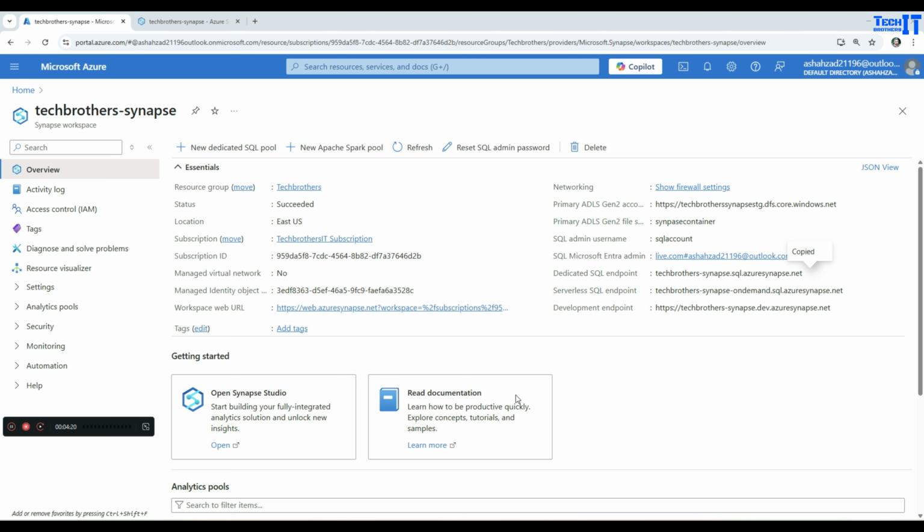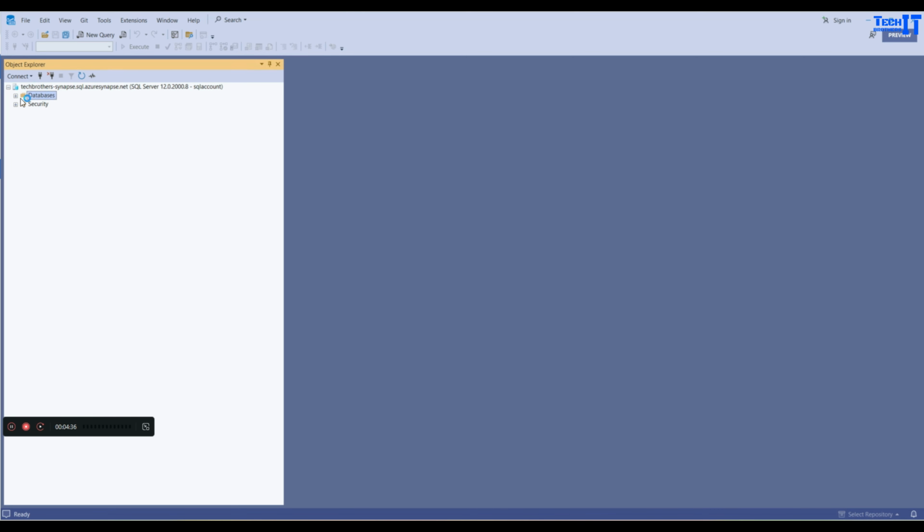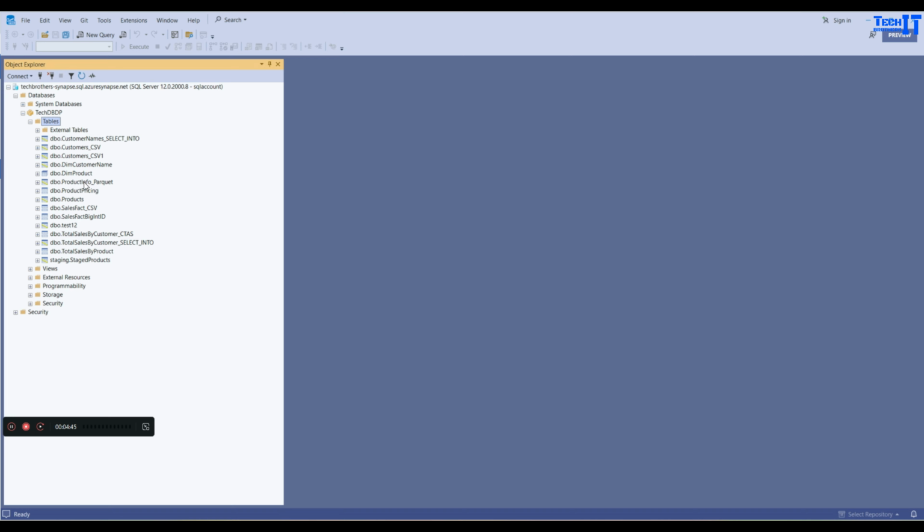Just wait for it a second. Here I'm going to provide that dedicated endpoint, and then I'm going to provide the password. So let me provide the password. Okay, here is our database called TechDB DP, and then we have tables, and we are looking for the table called products. Right here, the dbo.products table is here.